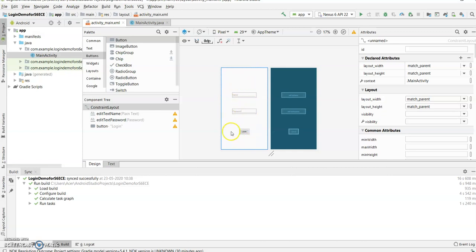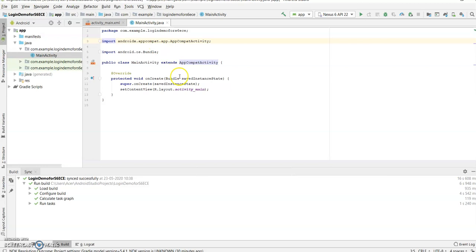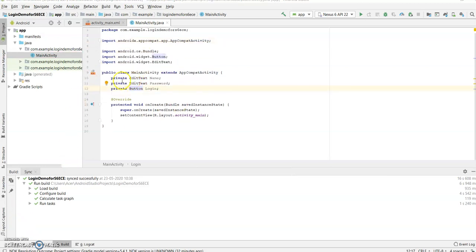So to correspond actions to each of these elements, we'll need to create three variables inside this Java code. So we'll be creating that first. So I have created these three names over here. I have a variable called name, I have a variable called password, and I have a variable that is declared of the type button called login. So now these are three variables that are created over here of these data types like edit text, and button.